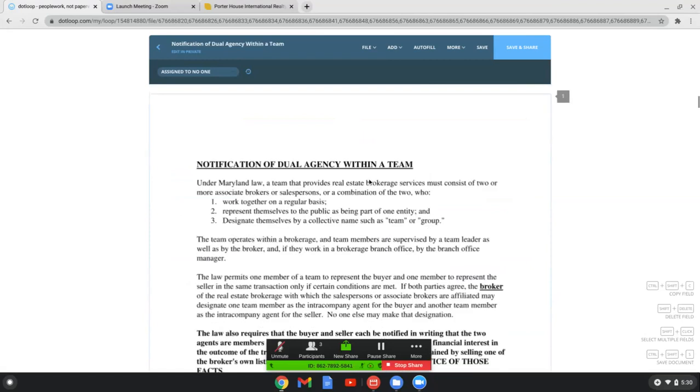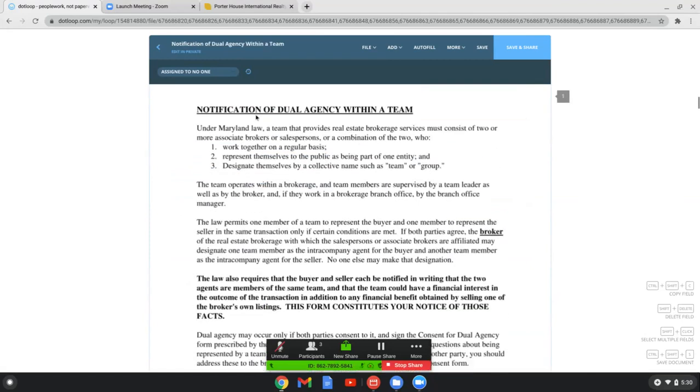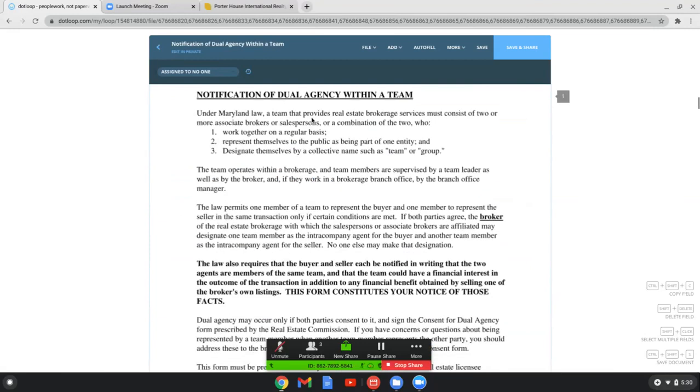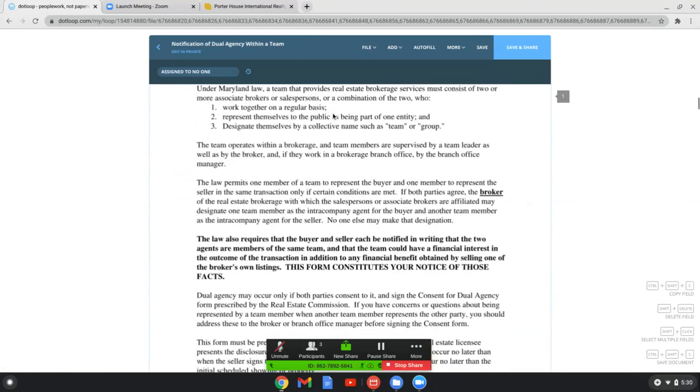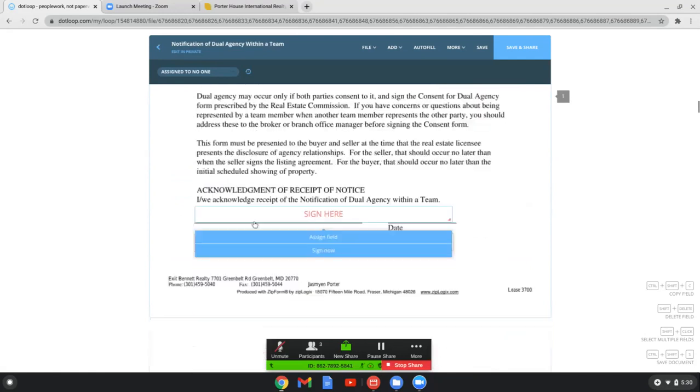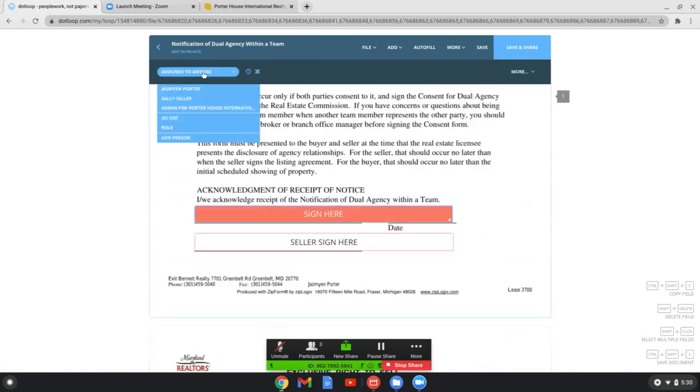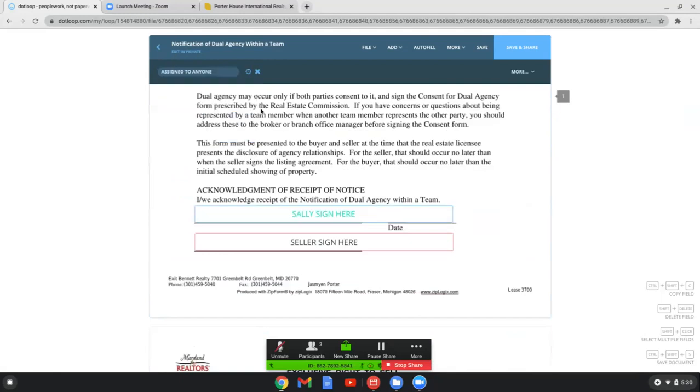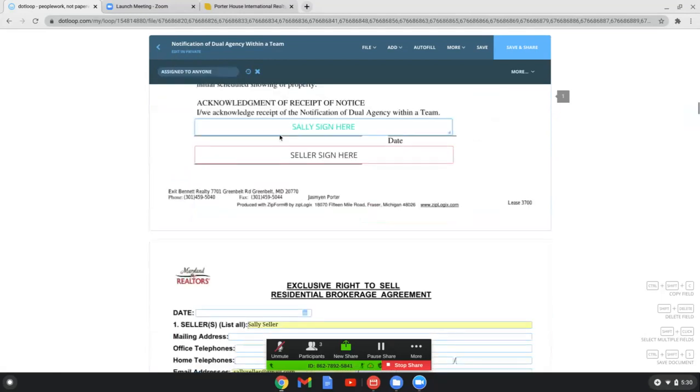If you are on a team, you do want to ensure that you have this document for every one of your transactions, which would be notification of a dual agency within a team. If this does apply to you, you simply assign this field to your client to sign off on, and you send it on over to your client for signatures.